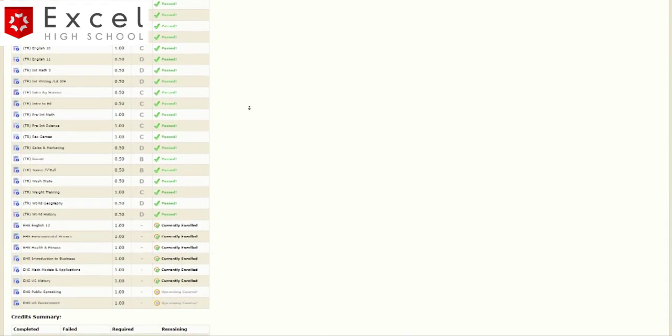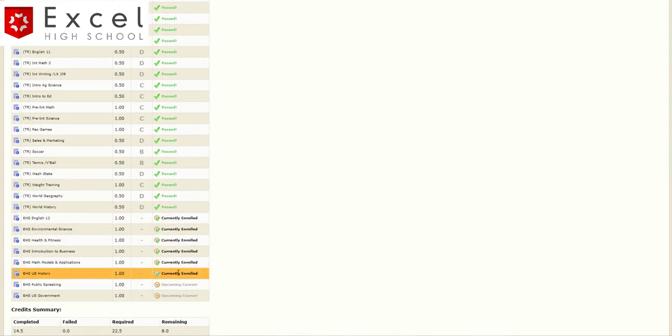We can also see what they're currently enrolled in and how that lines up to their graduation requirements. They're currently enrolled in English, Environmental Science, Health and Fitness, Introduction to Business, our Math Models and Applications class, and US History. And then we can also see what the remaining upcoming classes are listed at the bottom.